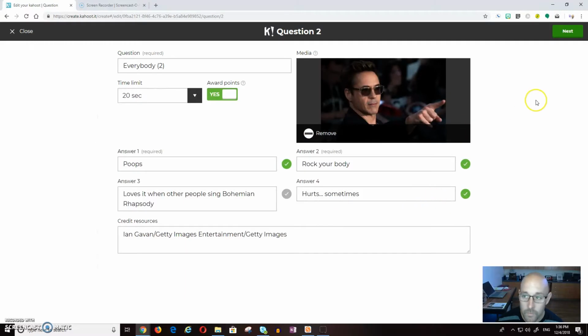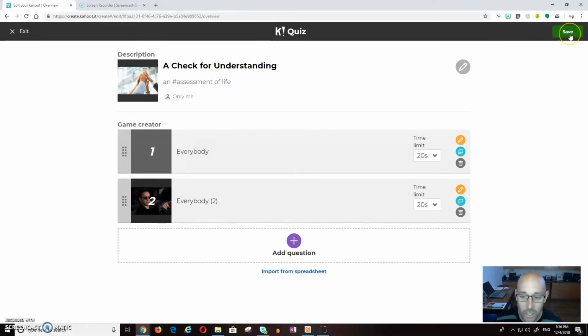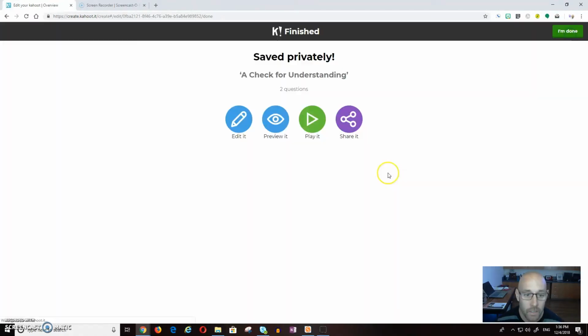This one. Perfect. Next. Okay, I can add another question. I can import them from a spreadsheet. They have to be set up a certain way, so we won't go into that here because we want to speed this up. We're actually just going to go up here to save.